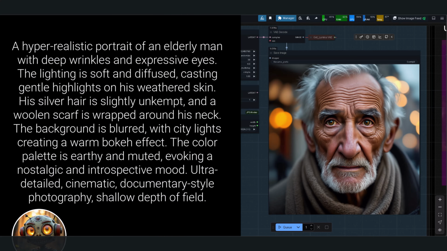Here's the prompt. A hyper-realistic portrait of an elderly man with deep wrinkles and expressive eyes. The lighting is soft and diffused, casting gentle highlights on his weathered skin. His silver hair is slightly unkempt, and a woolen scarf is wrapped around his neck. The background is blurred, with city lights creating a warm bokeh effect. The color palette is earthy and muted, evoking a nostalgic and introspective mood. Ultra-detailed, cinematic, documentary-style photography, shallow depth of field.